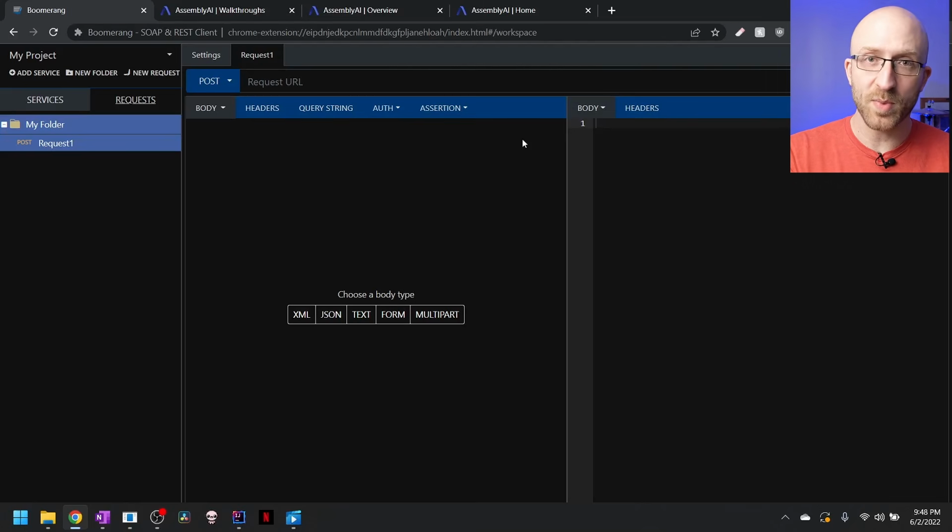First, we'll go over all the different parts of a REST request and how they work, and then we'll walk through step by step how to implement creating and sending those requests in Java code. What we're looking at here is just a simple Chrome extension called Boomerang that I like to use for testing out REST calls. I like to use a tool like this to quickly test new APIs before I go and implement them in code. So this shows all the different parts of a web service request.